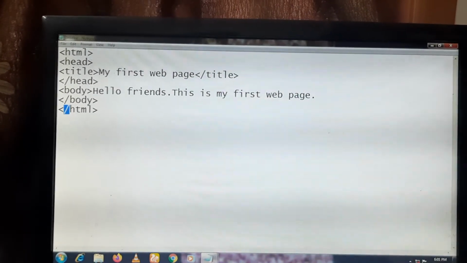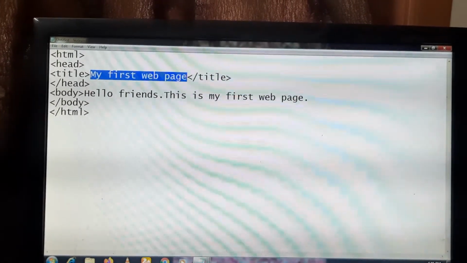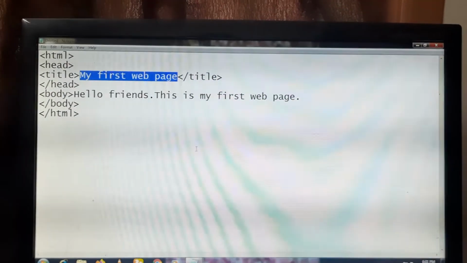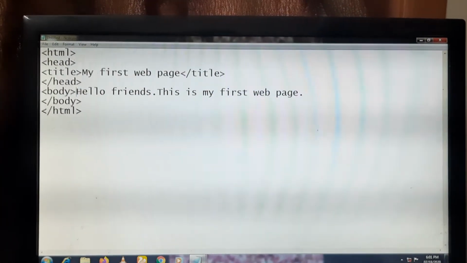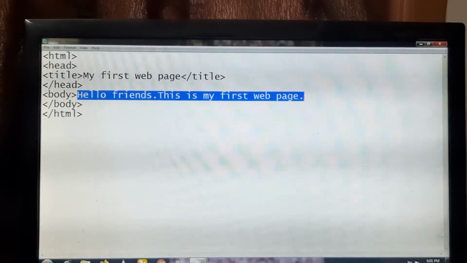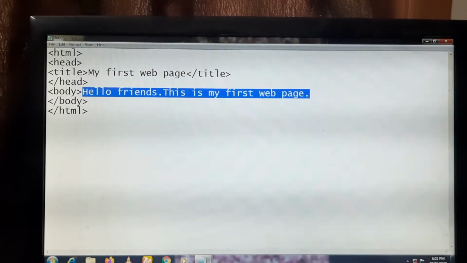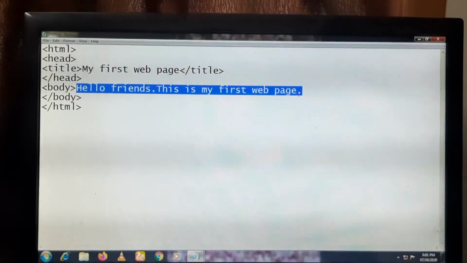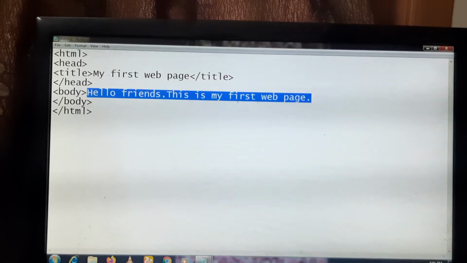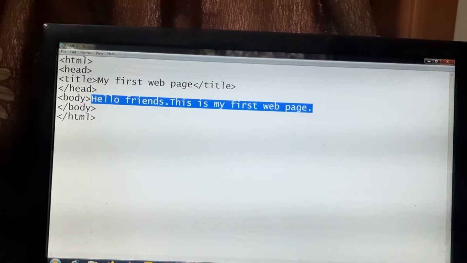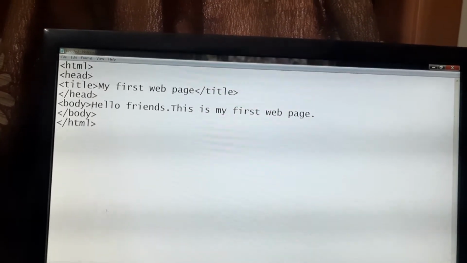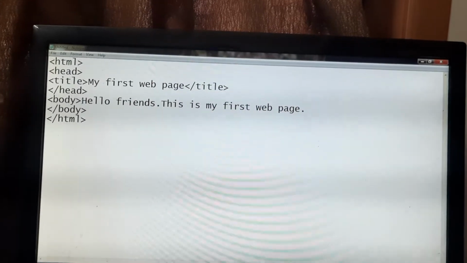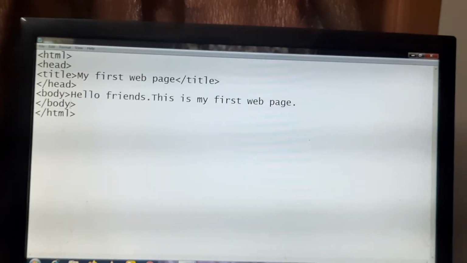So if you see, this is my title that I have given for my program. Okay, my first web page. And here this is the content, the main body of my web page. Okay, hello friends, this is my first web page. So now what did I do? I have enclosed my title within the opening and the closing title tag, and I've enclosed my content within the opening and the closing body tag.